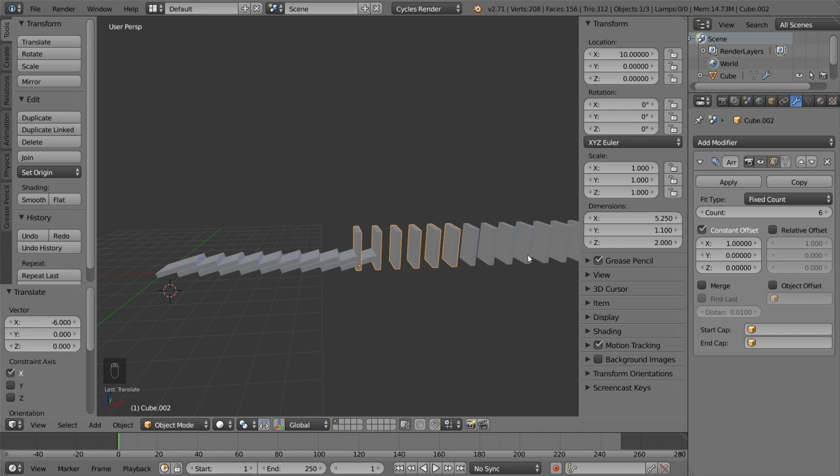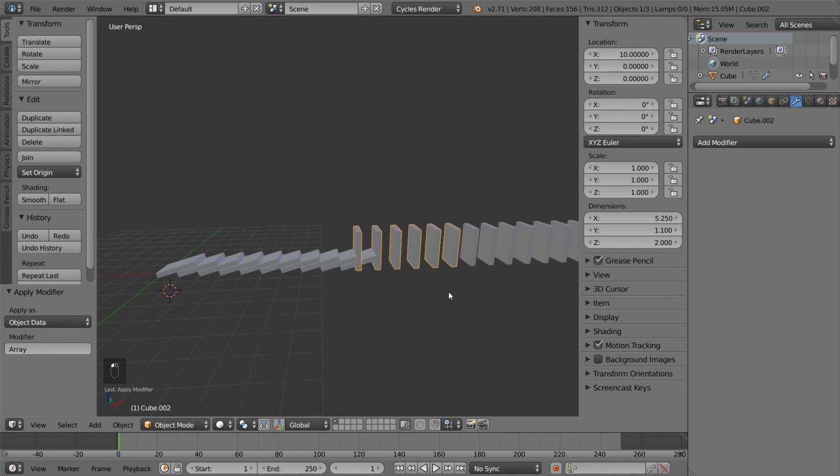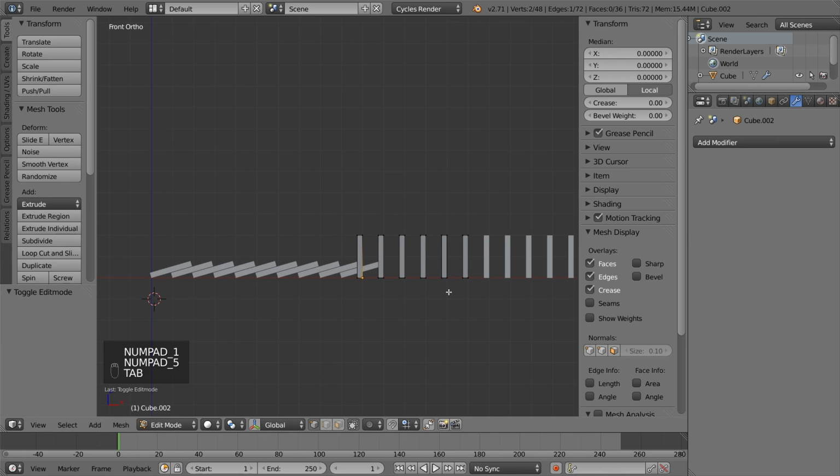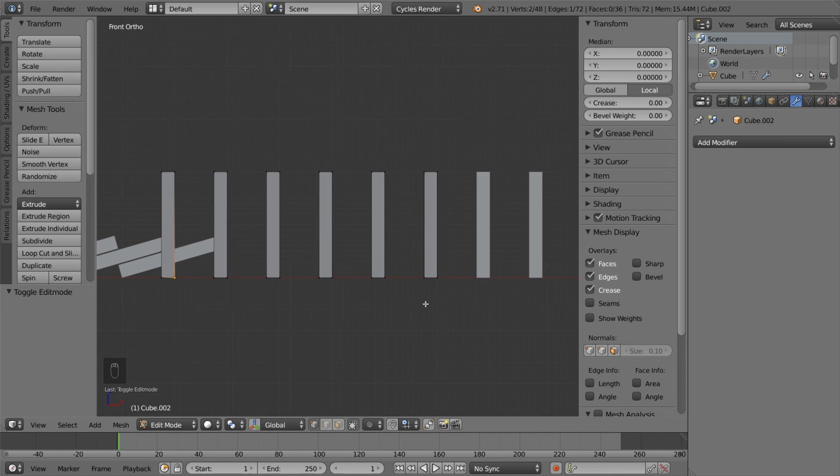To make it possible for us to lean each brick a different amount, creating the transition from standing to fallen, we need to apply the array modifier. Now we can enter edit mode and start leaning them. I will go from right to left, starting with the brick with the smallest lean.